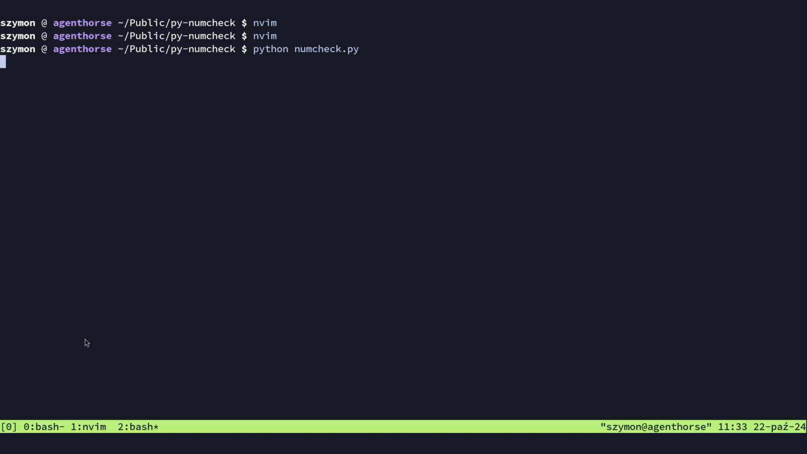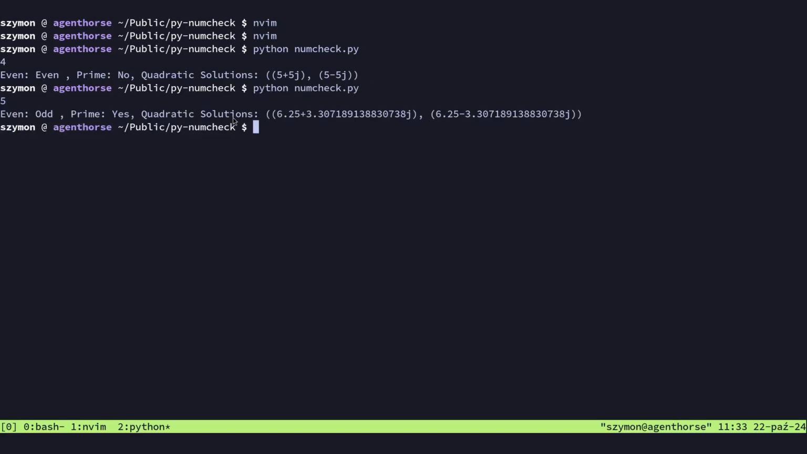And let's run it on number 4. And it also works with imaginary numbers, so we have complex roots, and it nicely works. So 4 is even, it's not prime. Maybe we try 5, which is prime, it's odd, and it also gives these weird solutions. We can also check 6, and 6 also gives nice solutions. It's not prime, it's even. So everything works as intended.